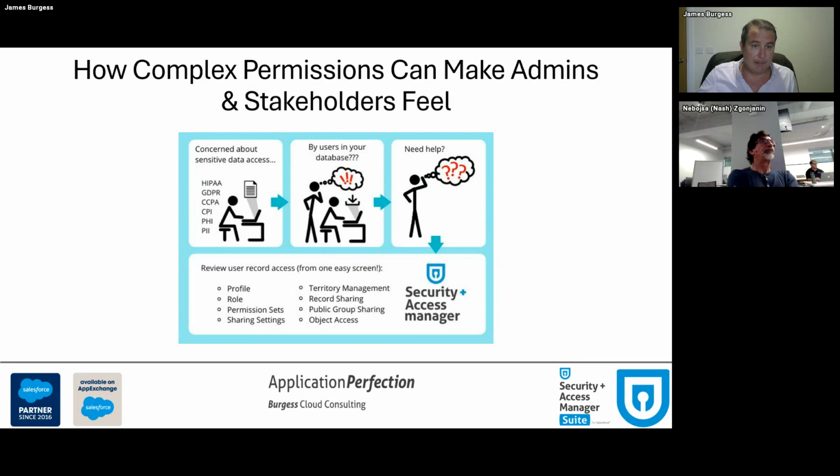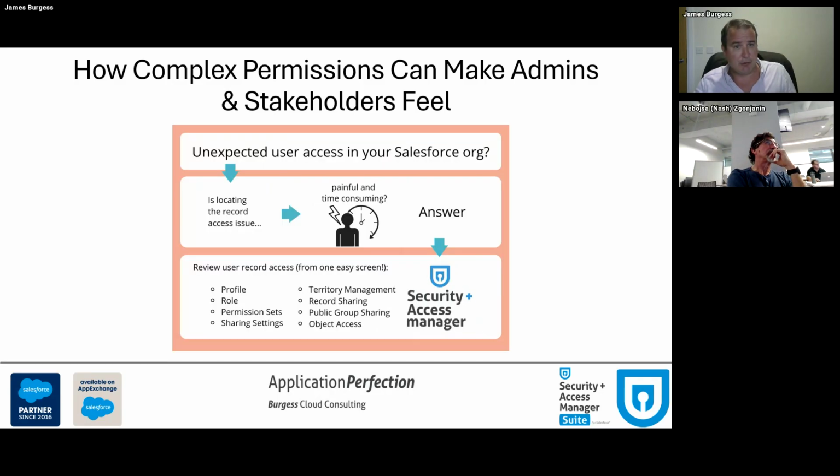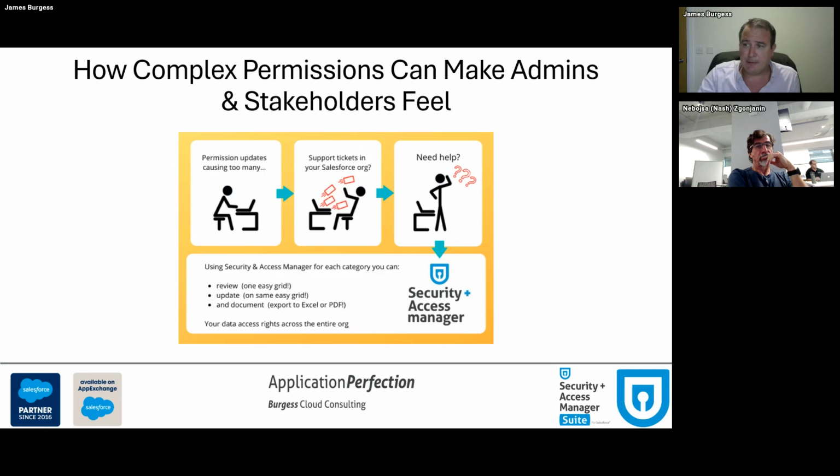We do a lot of work with listed companies that need to be SOX compliant, and trying to meet those internal requirements can take a lot of time. It can keep admins up at night, worried about who can access what within Salesforce. I don't know if any of these examples ring true to you guys. And trying to query why one user can access a record when another user can't can be a really time-consuming process. And if you get permissions wrong, you can get bombarded by support tickets.